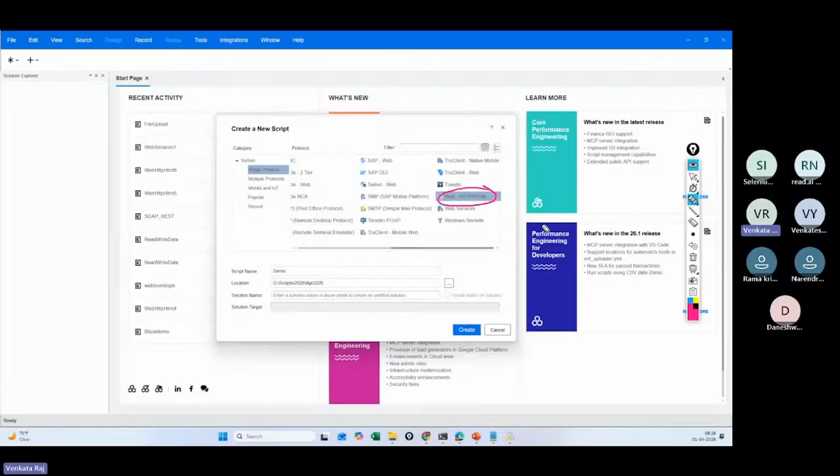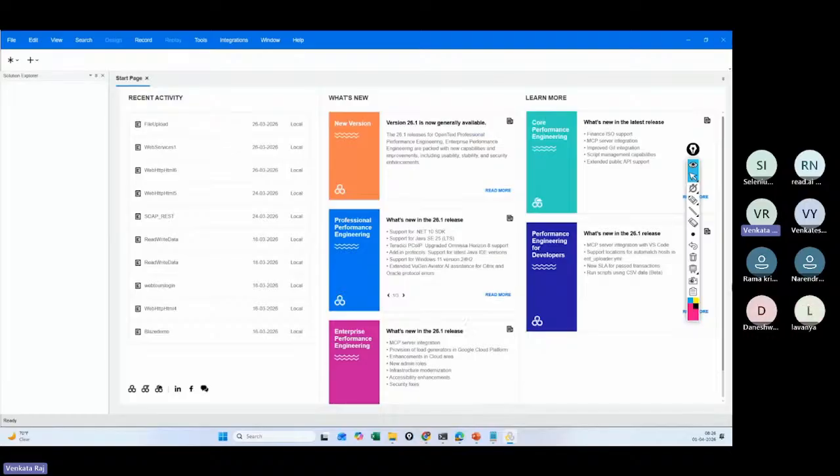If you want to do some scripting of any web application which is HTTP or HTTPS, we have to use this protocol. We'll discuss in detail, but for now just remember that we are using this protocol, and the script name that I've given is demo, and the script location is this one. This is where I'm going to save the script, and I clicked on create.